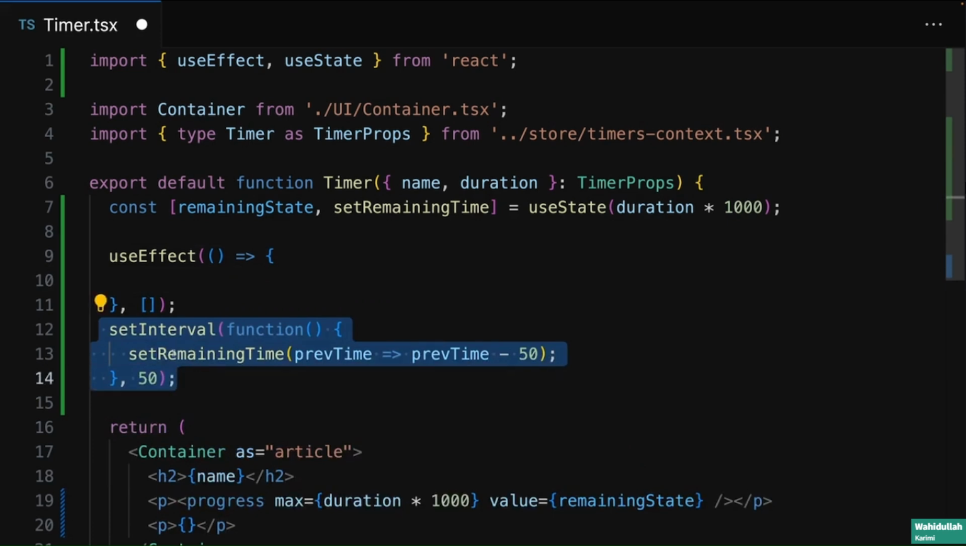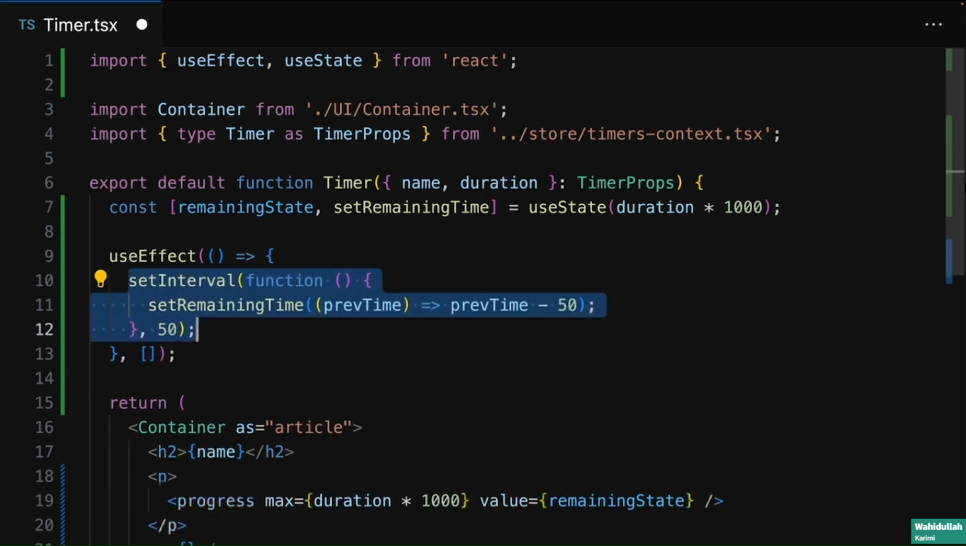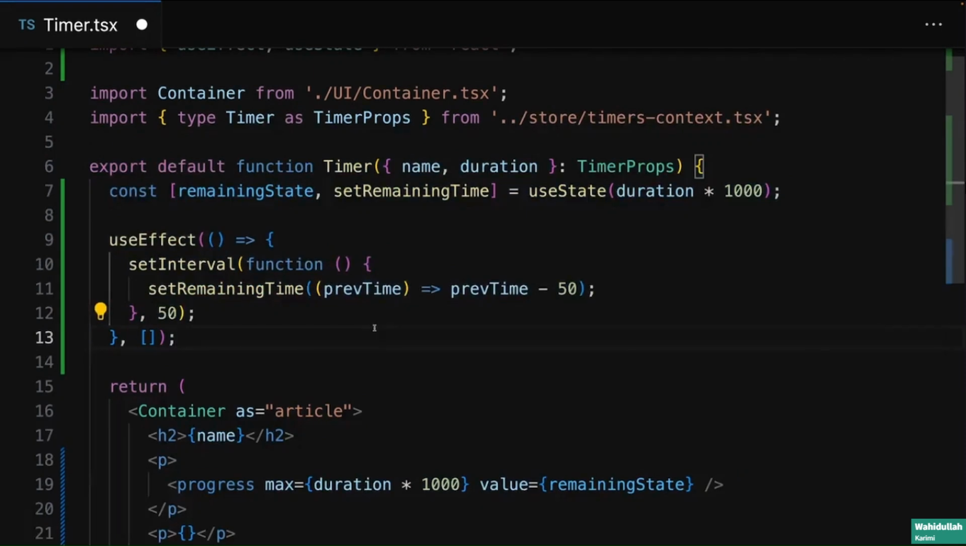Therefore, if we now move this setInterval code into this effect function here in useEffect, this code will only run once even if the component function thereafter re-renders and is re-executed because we update the state. And that therefore makes sure that we don't trigger this infinite loop and we get this unintended behavior.